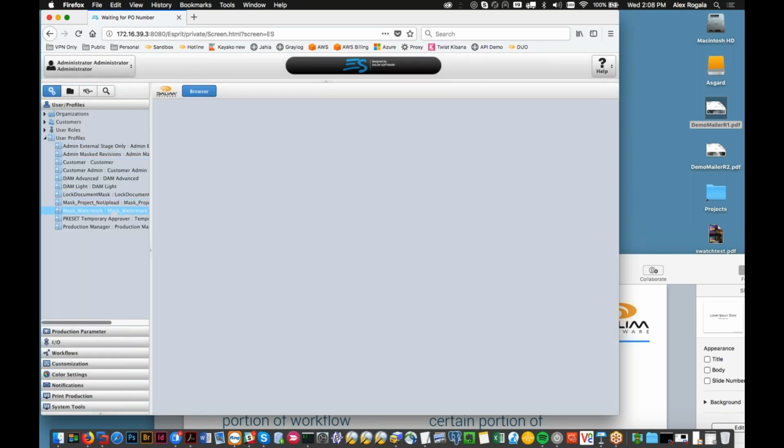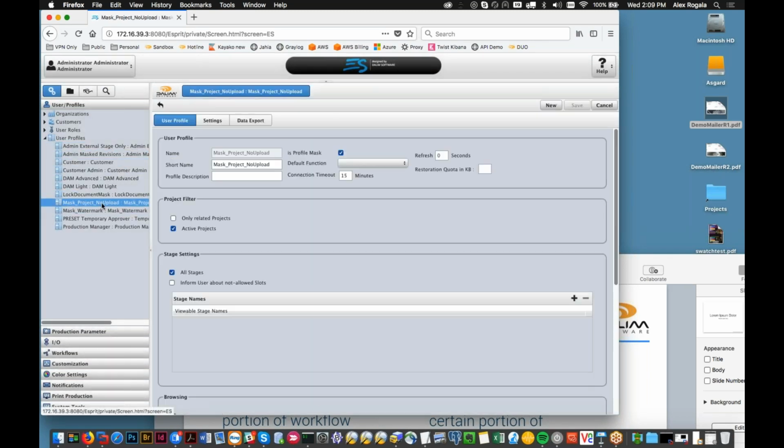Now, as I mentioned, these are set up using the user profile configuration. So if I go in here, you'll see I have one called Mask Project No Upload. For the most part, this is going to look like a fairly standard user profile setup. The only core difference in here is that I have this Is Profile Mask box checked. This tells ES that it's not a profile that I'm going to be logging in with as a user. It just tells it that it's going to be used as a mask specifically.